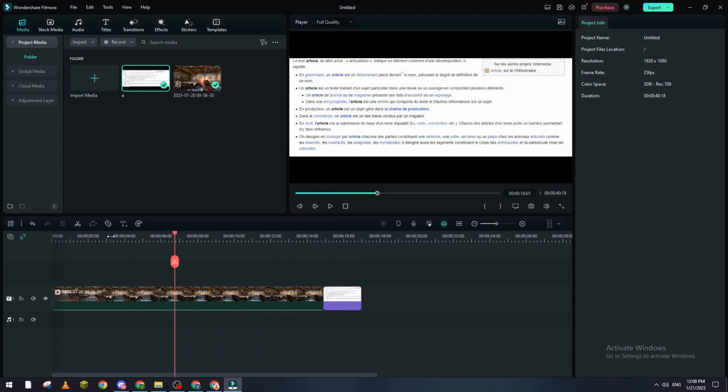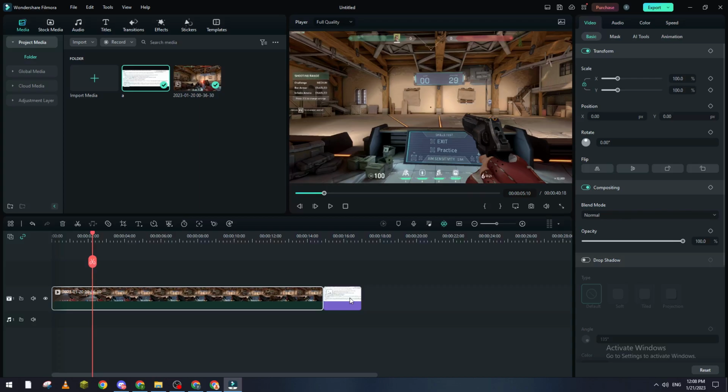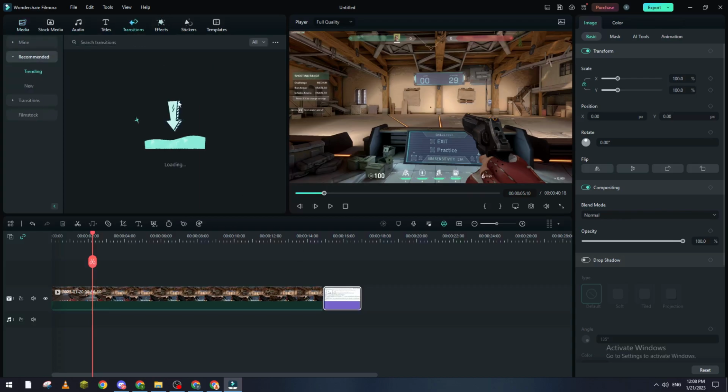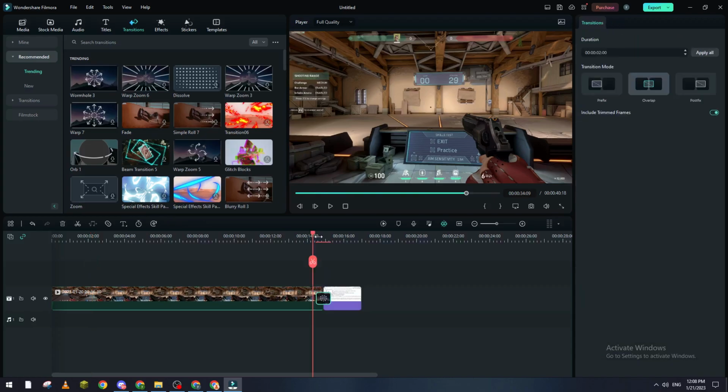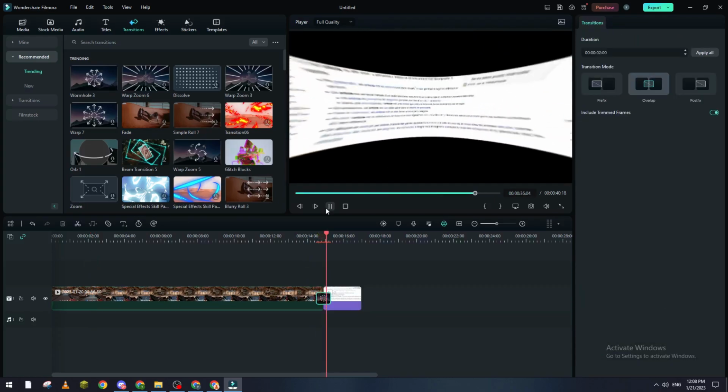You can also add a lot of stuff to these clips, keep editing them by using effects and transitions between them so they can look much better. For example, if we add them here, we can see some kind of zoom in, zoom out, etc.